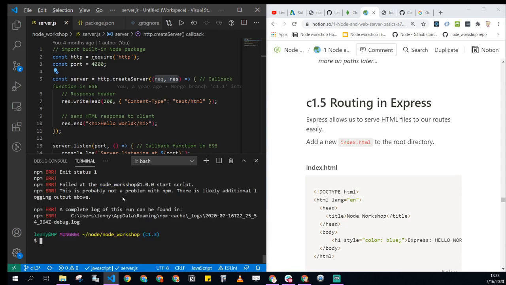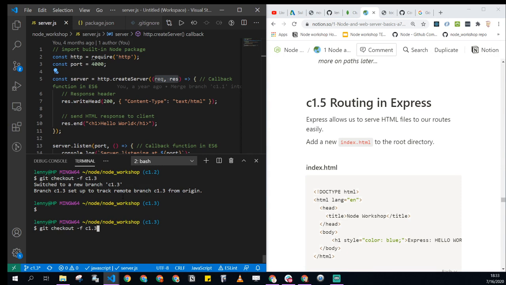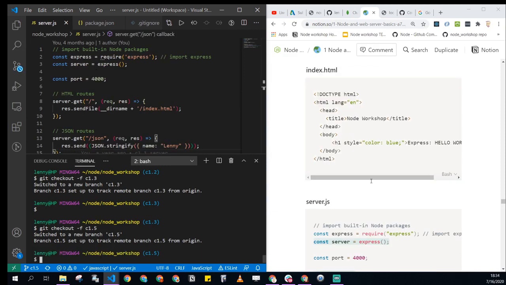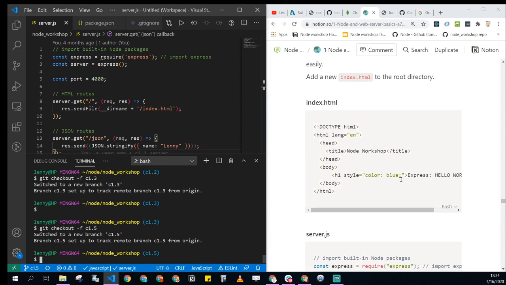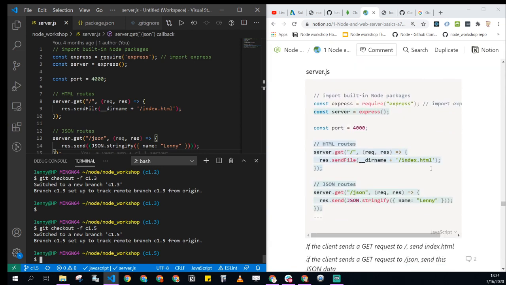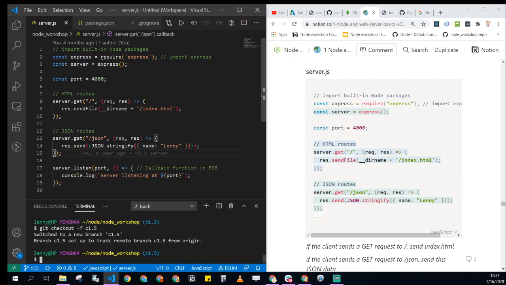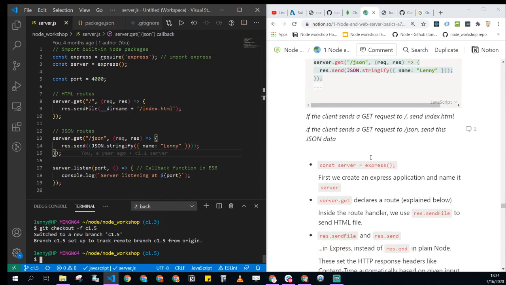All right, so I have my git here, so c1.5. And we just added an HTML here. Nothing fancy, it's just a HTML with a few styles. And from our server, this is the exciting part here, that now we have these routes, because we're using Express now.